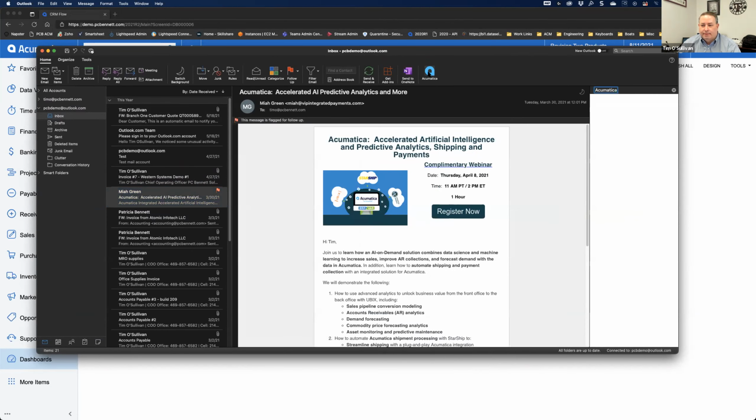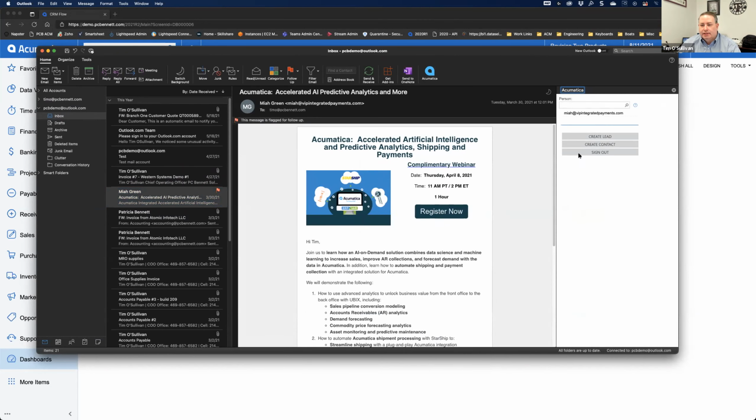and when I click on that, I've already logged in, so it's going to cache my credentials, and it's going to give me some options that I can do right from within this email. And if you weren't logged in, then obviously you've got to enter your Acumatica user credentials to be let into the plugin. And you'll see in this instance, it's picking up Maya at VIP Integrated Payments, and it allows me to do a couple of things.